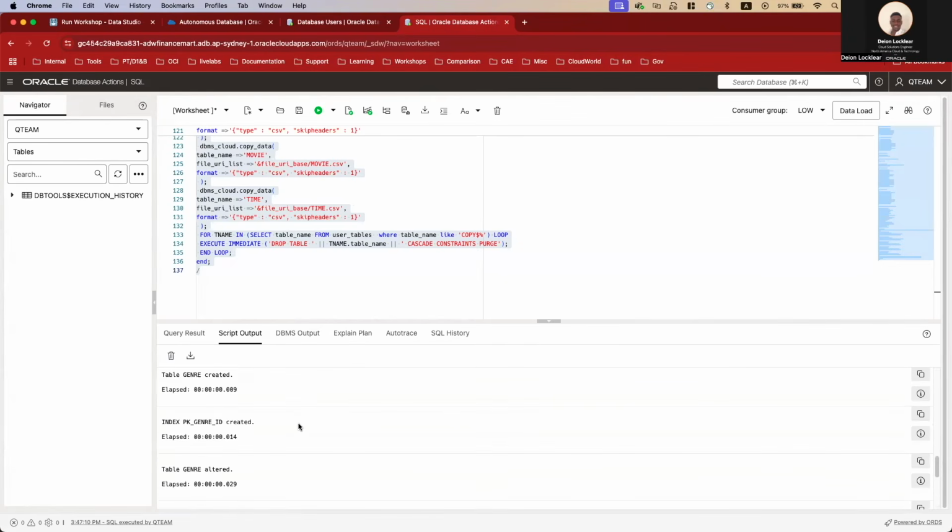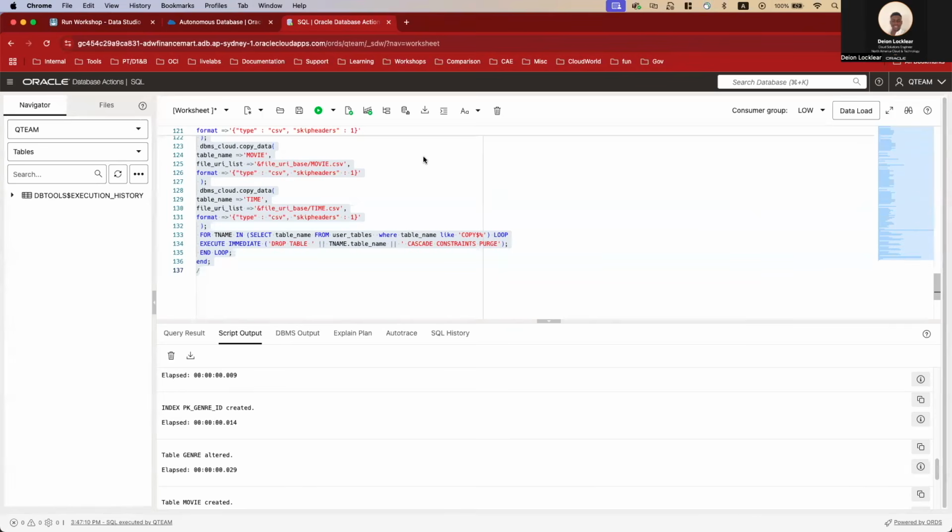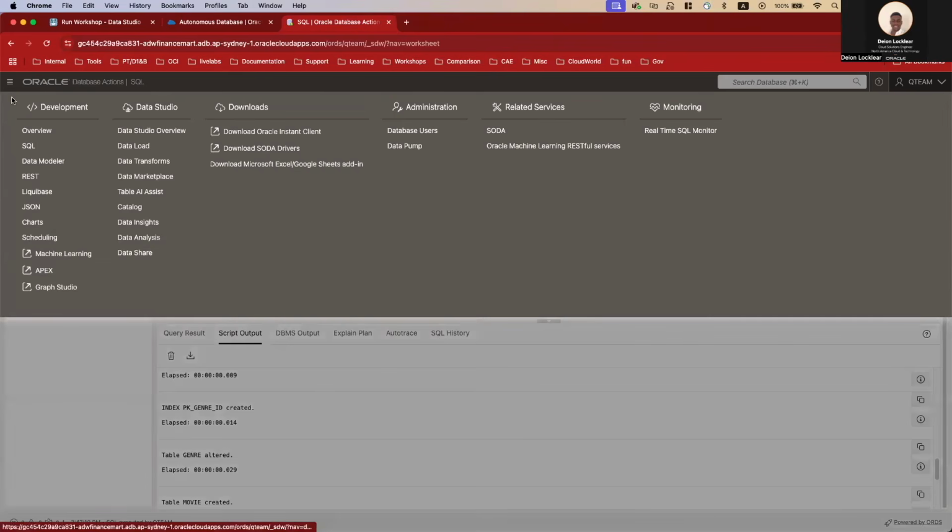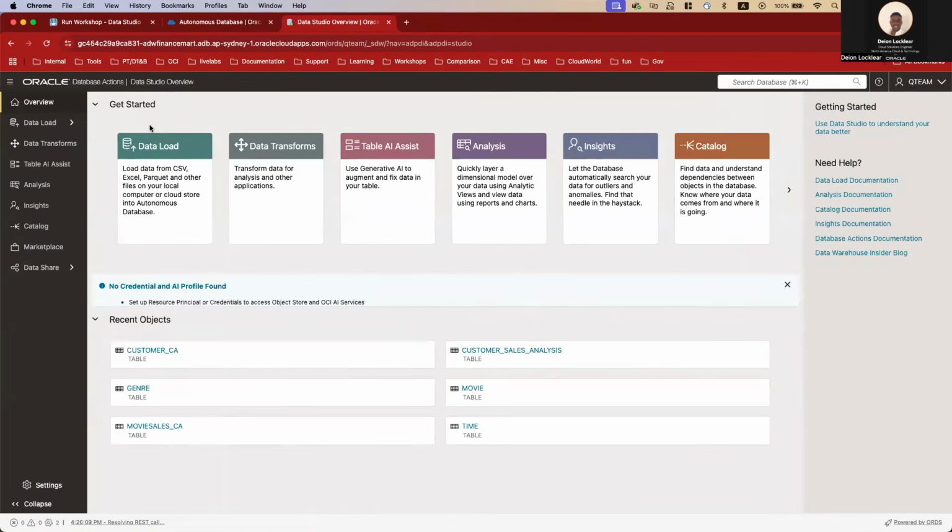And we are now good to move on to Lab 4, which is understanding the data analysis requirements. Once you have finished reading Lab 4, we can then move on to Lab 5, which is browsing database objects. So to begin browsing our database objects, the first thing that we're going to want to do is navigate back to the upper left-hand corner of Database Actions and come to the navigation menu here. From there, we can navigate to Data Studio and then Data Studio Overview.